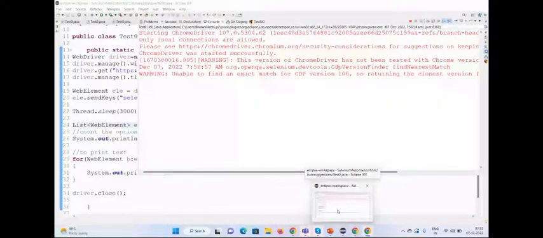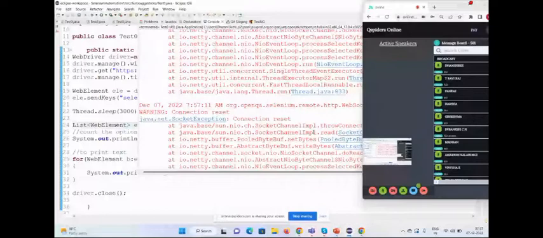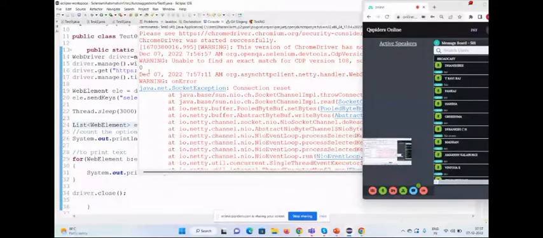Okay, it is still executing. Are you getting 0, empty list? If you do any mistake in find elements, what is the output? You will not get any exception. You get 0, the empty list. Understanding?